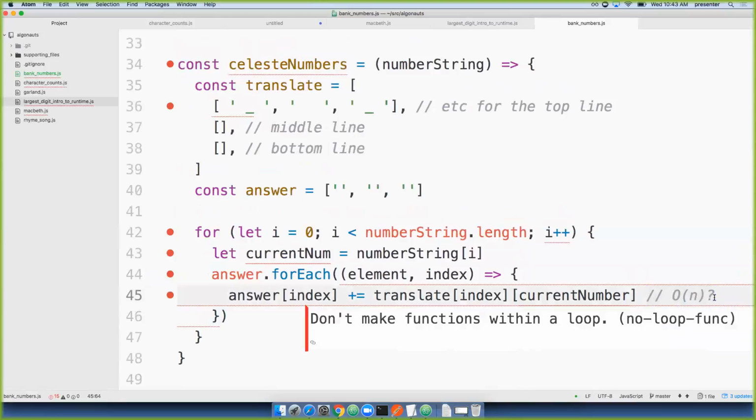Well, it's using the index of translate, and the index of translate would change based on number string, right? Tell me more what you mean by that. Well, when we talk about it being dependent on the input, if it's iterating through translate, then translate is... But here we're not iterating. We're actually just getting something at a particular index, which is always constant. Doesn't matter the length of the array.